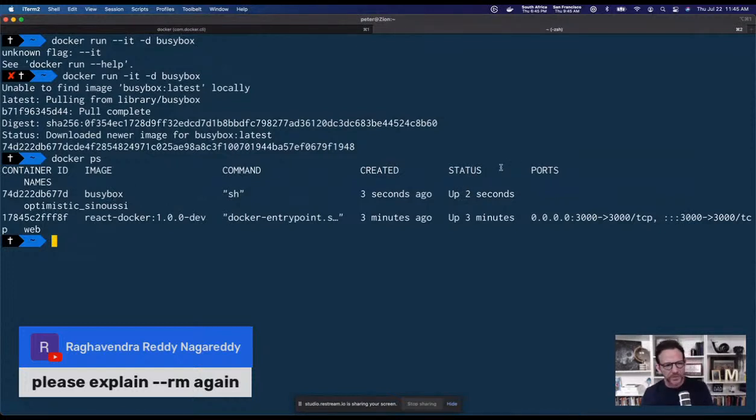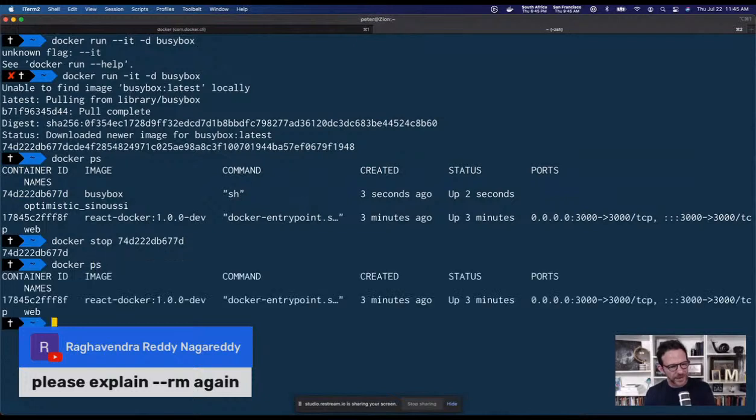So let's stop busybox. It's optimistic cyanosi. Let me grab that name. You can actually use the container ID. So I'm going to do a docker stop. That should stop the busybox. Oh, come on, don't mess up my example here. There we go. Okay, so now let me do a docker ps again.